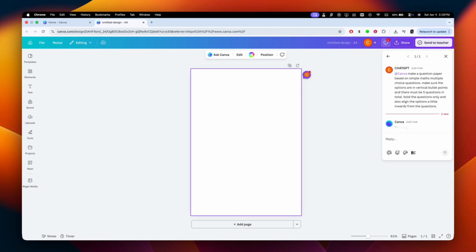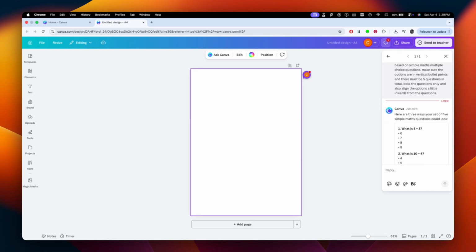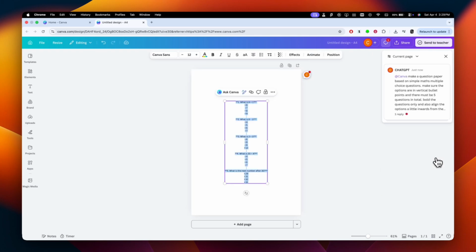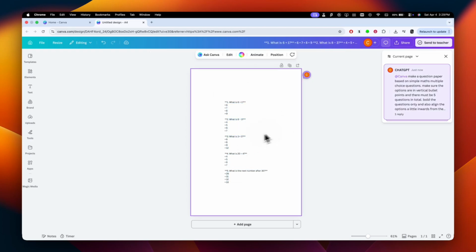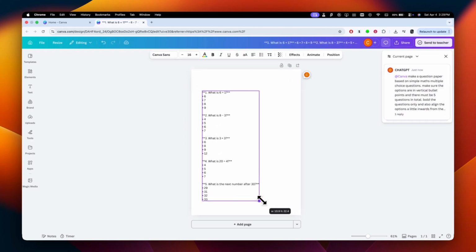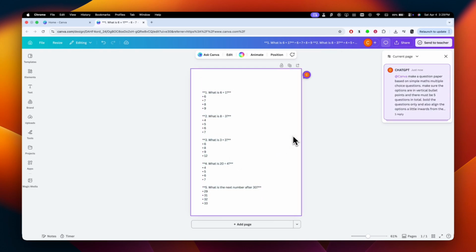Enter clear instructions about the subject, difficulty level, and format you want. Being specific helps Canva AI produce accurate and well-structured questions. Once you generate the content, review the questions carefully. Check if the difficulty level matches your needs, and ensure the wording is clear. If needed, regenerate the content or make quick edits directly in the text.